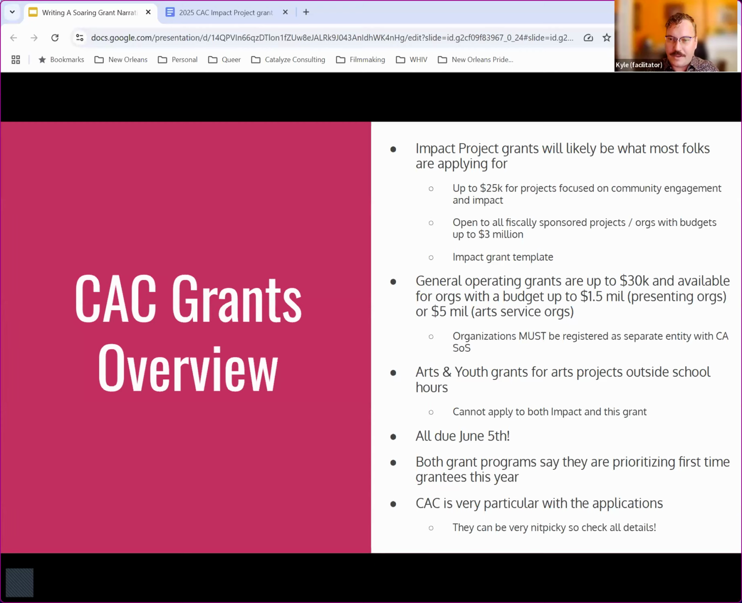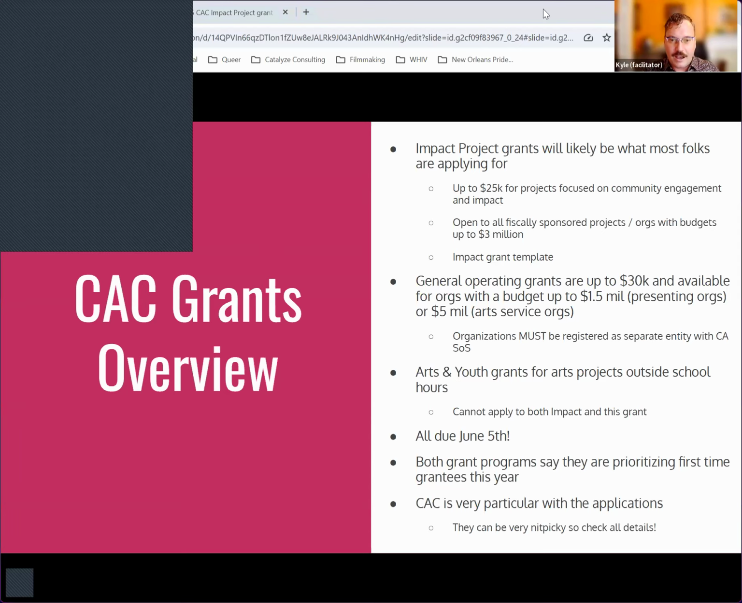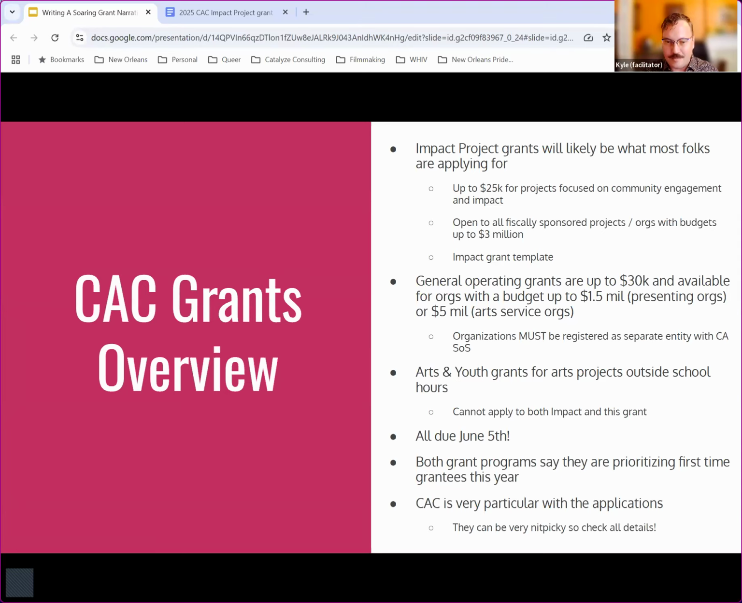And so we'll talk a little bit about the eligibility process and why most people are probably going to want to apply for the impact project grants. And a big part of that right now is some changes to eligibility and how organizations have to be registered with the Secretary of State that we'll get into in a little bit. So the impact project grants are open to all either organizations or fiscally sponsored projects with budgets up to $3 million. So, lots of space in terms of that project, your overall organization kind of budget.